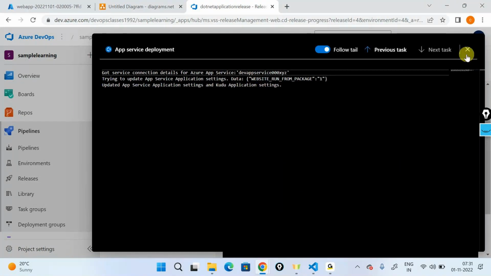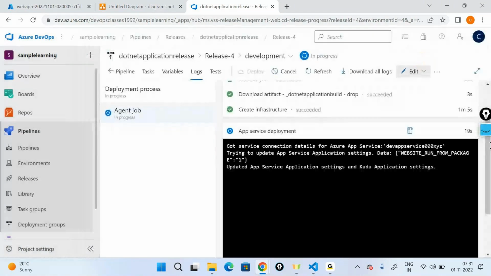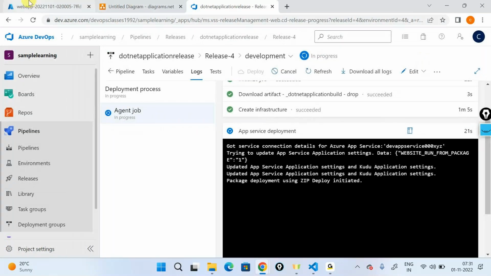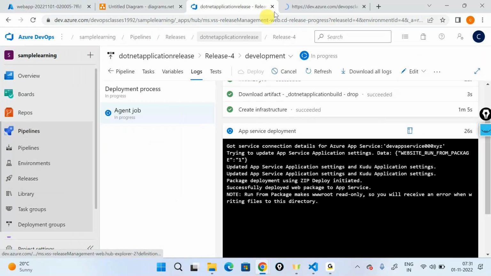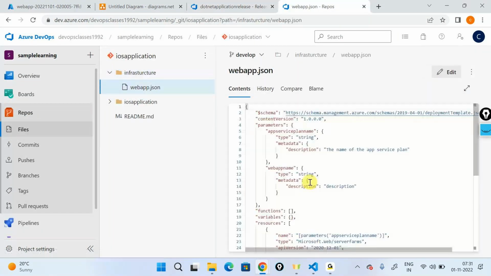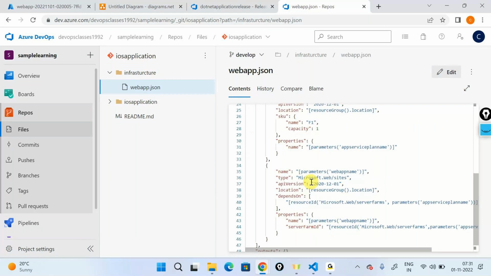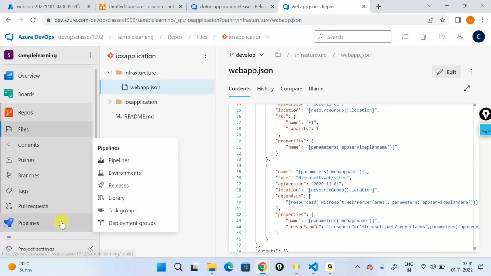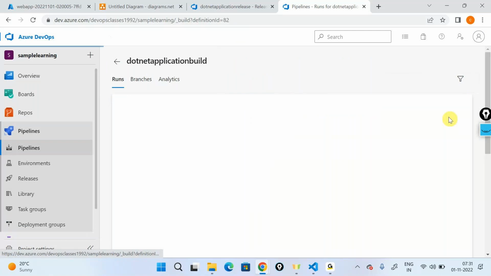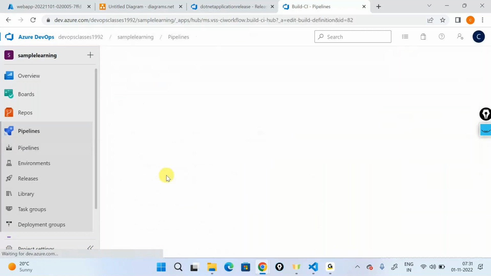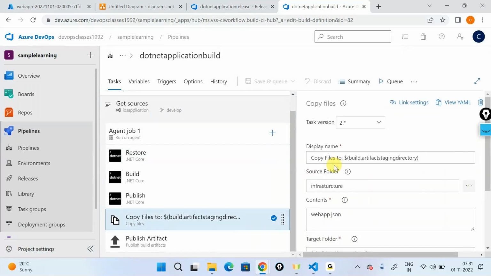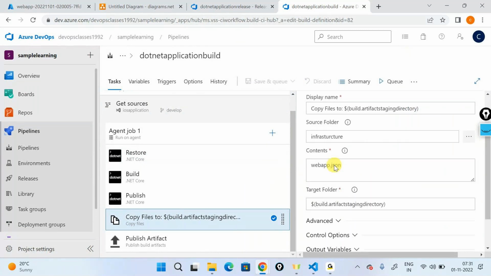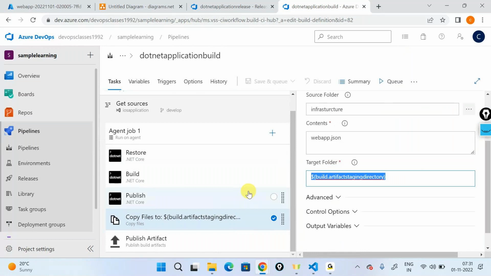So this is called end to end. This is called infrastructure as code. So if you look at what I have done, I have firstly made sure that I update my repository with a folder called infrastructure, inside which I have a template called webapp.json. After that, I updated my build pipeline by adding a task called copy, which is just going into that particular folder, copying all my templates, and producing them inside a folder called build.artifact staging directory.